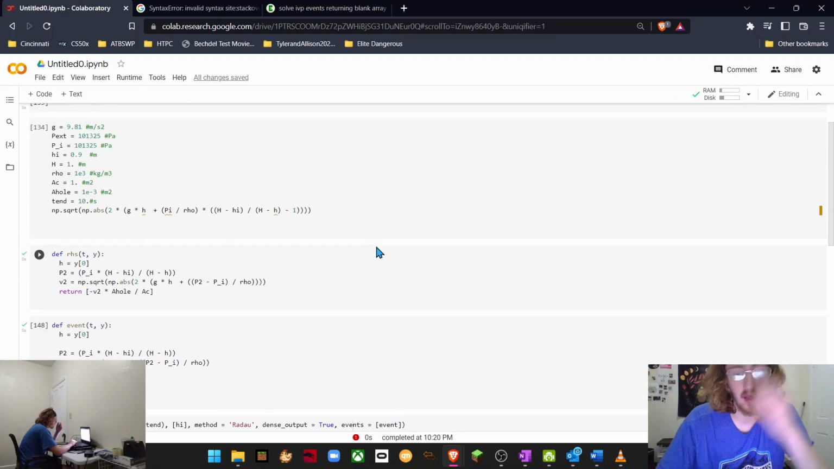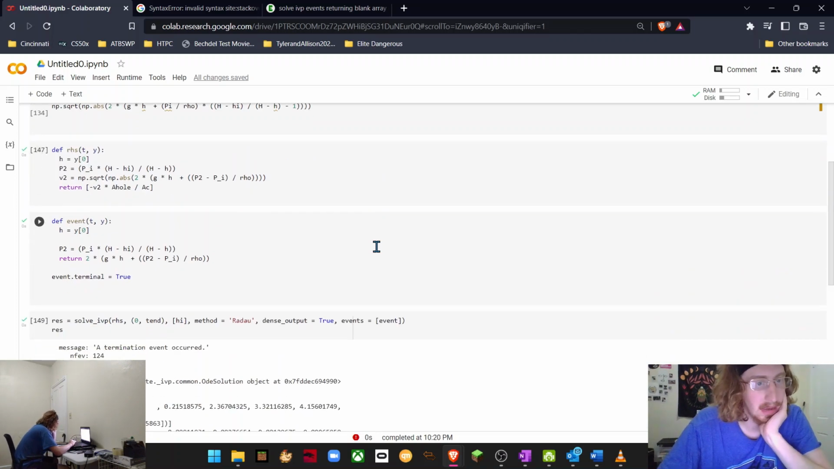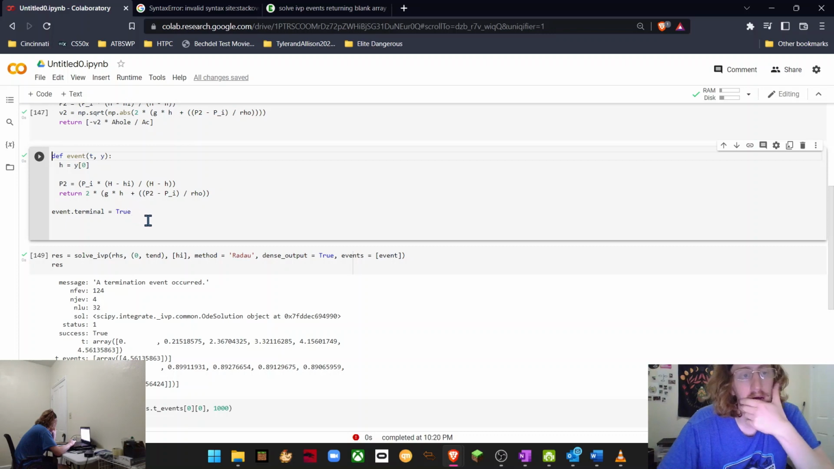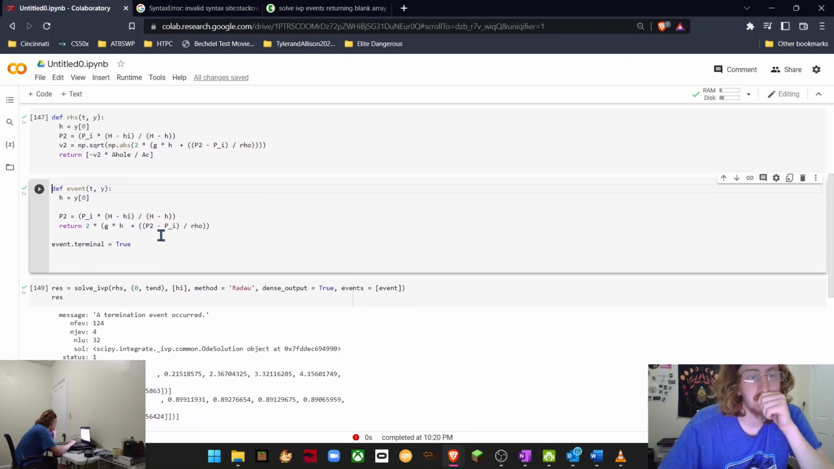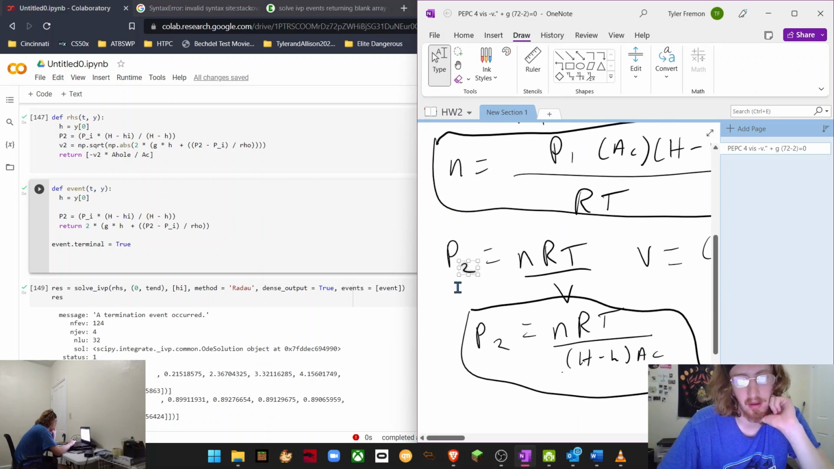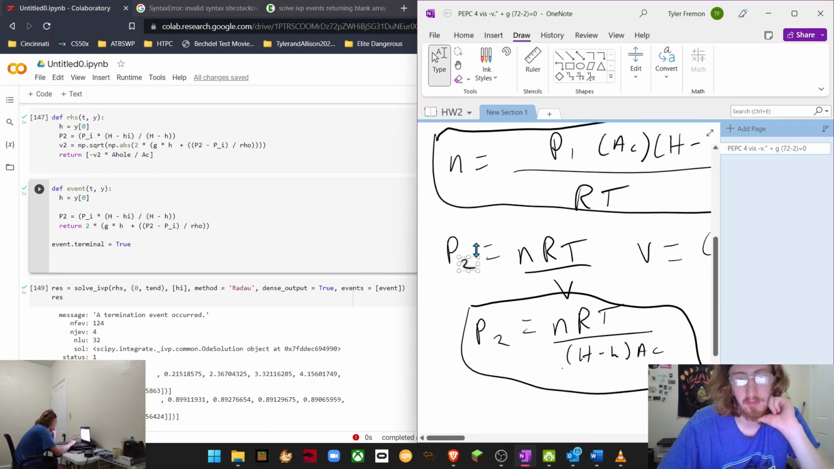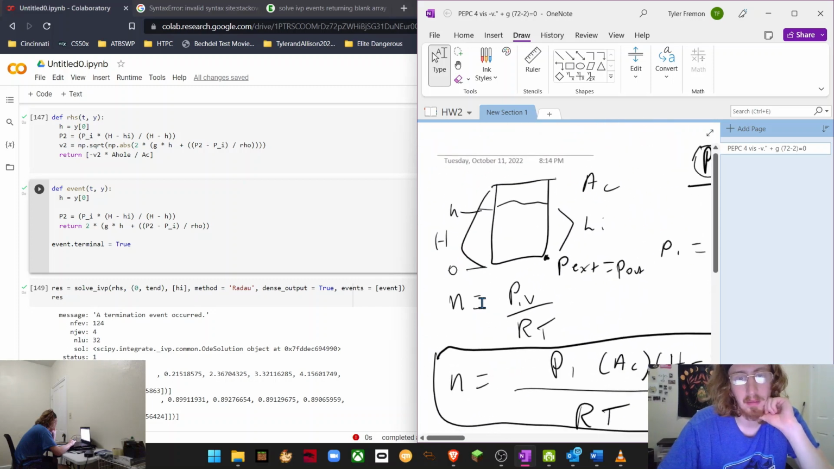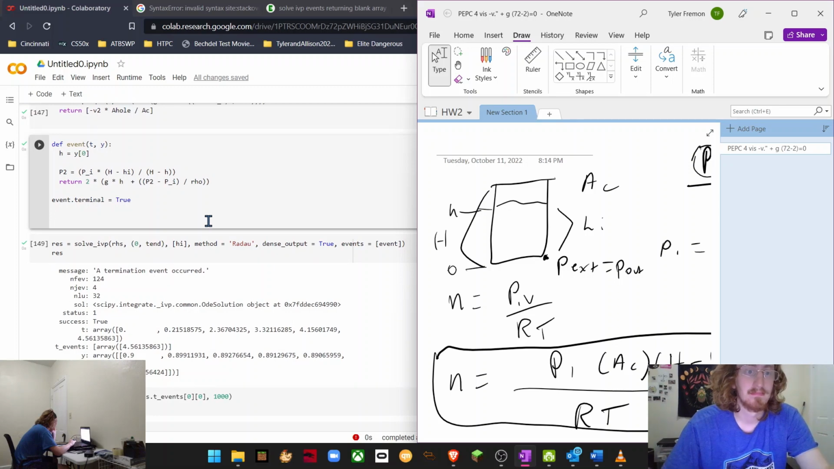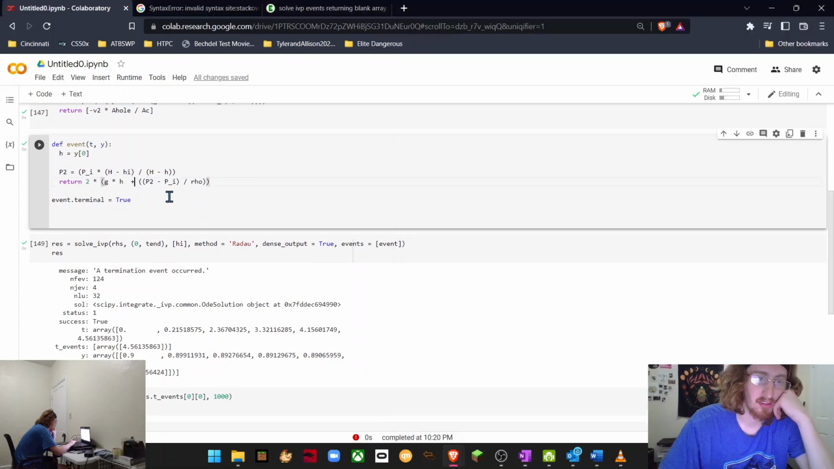So off screen, I had an hour's worth of trouble trying to figure out why my event wouldn't work. After a bunch of troubleshooting, I realized I made a mistake all the way back here with our algebra. I said P2, or our final pressure, is going to be equal to nRT over V. But in reality, that is our initial pressure. Our final pressure is going to be equal to our external pressure. So that was what was causing the issue.